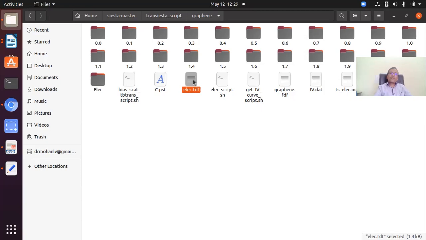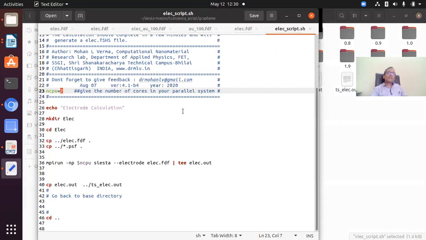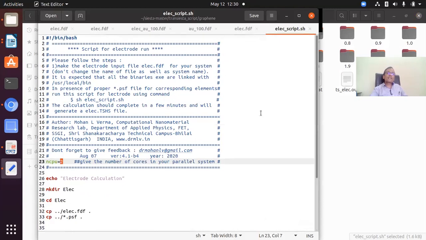So this electrode file, you have to design it, and you can take the help of this script, as well as the test files available in the system. And then the first command you will have to give is a simple one. It is the sh command: sh electrode.ptc script.this.